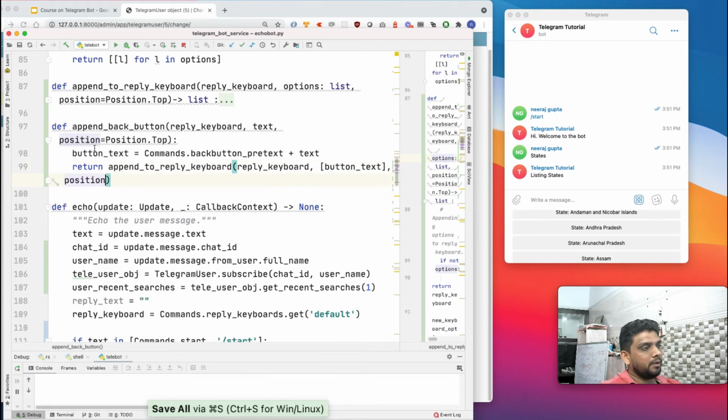So what we are doing over here is simple. We are getting a text, converting it to some proper text which can be recognized in this command, and we are just reusing append to reply keyboard.